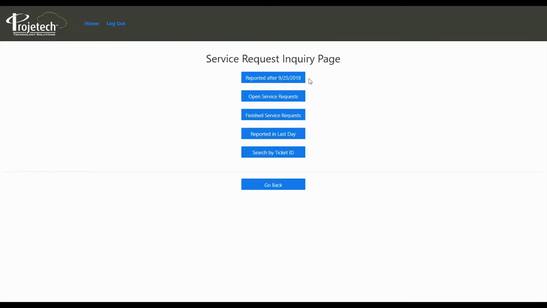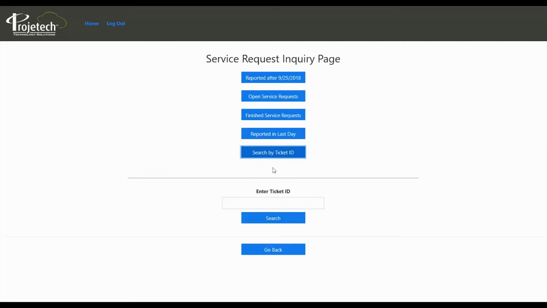We have a button here that says I can look up all the requests reported after 9/25/18. I can look at all the open service requests. I can look at all the finished service requests. I can look at all the requests reported in the last day, or I can search by my ticket ID. So the simplest thing for me is to search for my ticket ID because I wrote my number down.